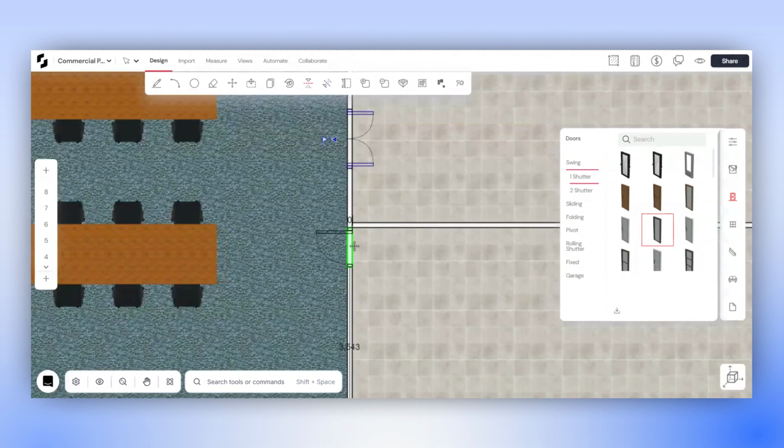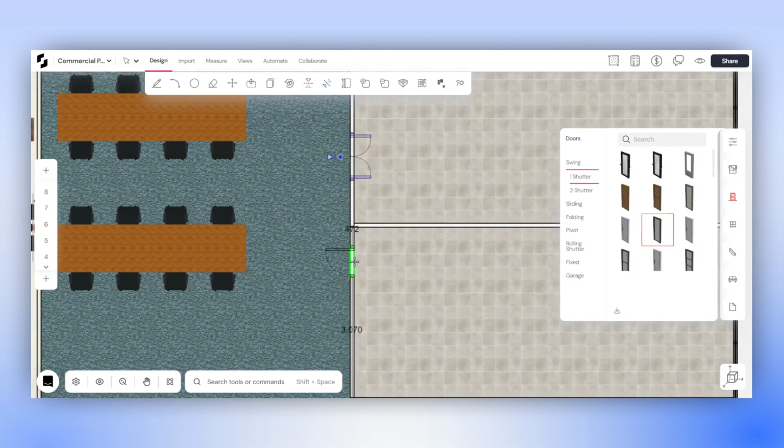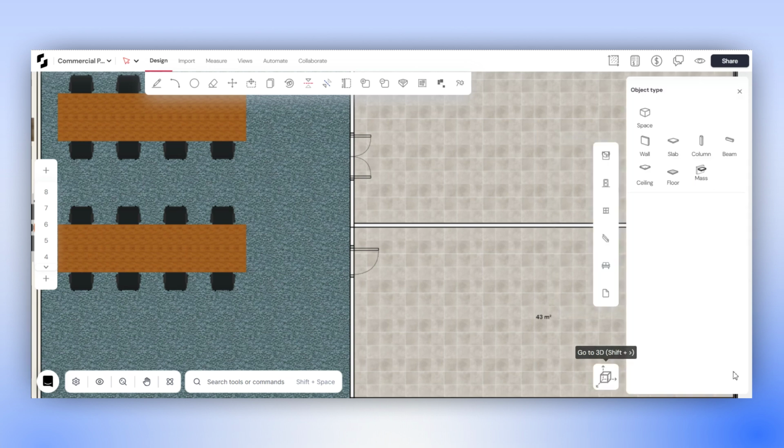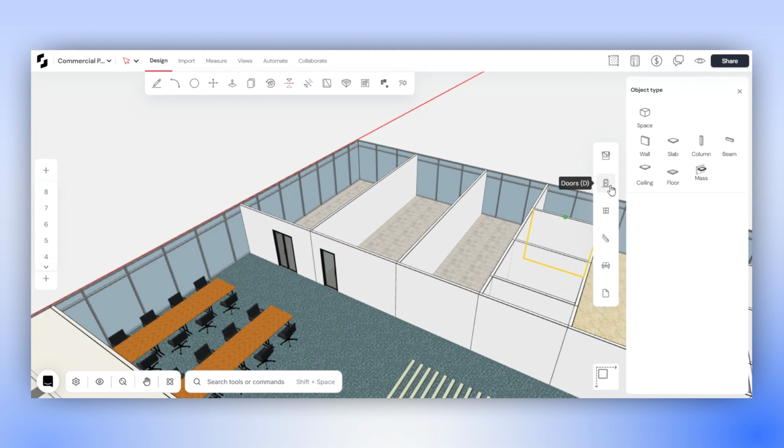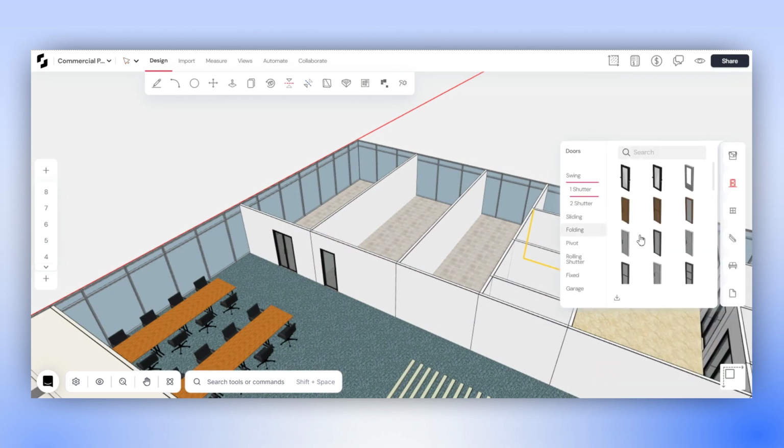You can also add a door by simply placing it on the wall this way. Hover in the direction where you want the door's opening to be. Then, click again to place it. Doors and windows can be placed in both 3D and 2D views. To place a door in 3D view, follow the same steps as before.